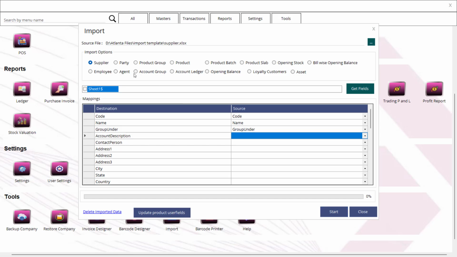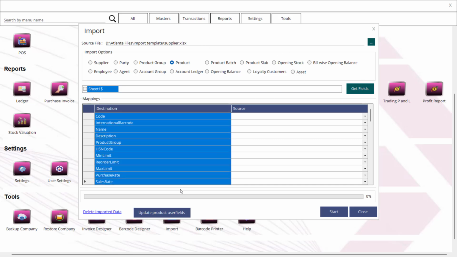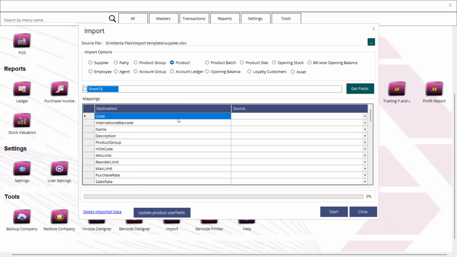It's very easy. So if it is product, of course it is different. When you select an Excel and click get field, you can see this is different. So you can create your own template easily. These are the columns we need.